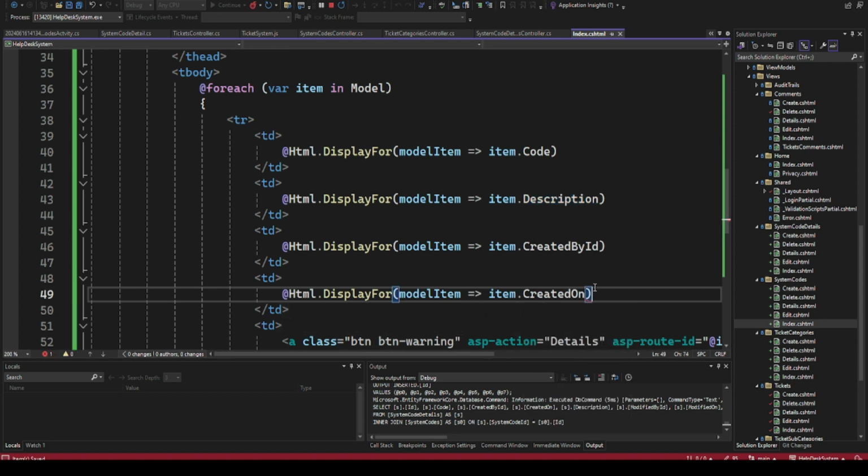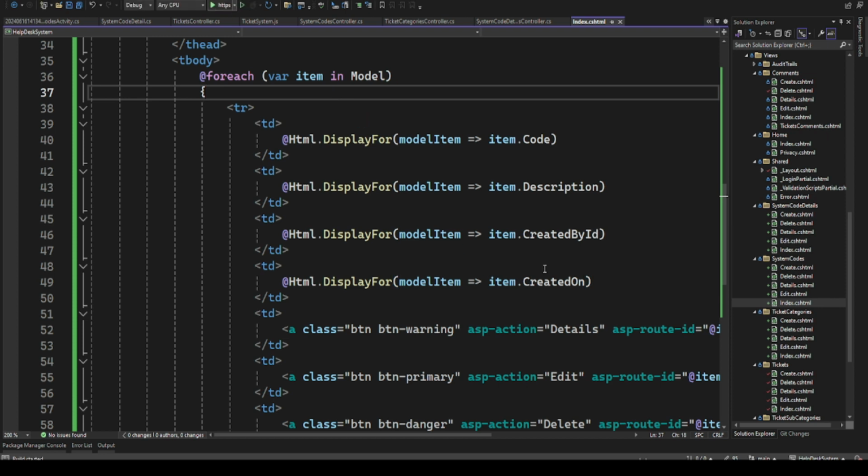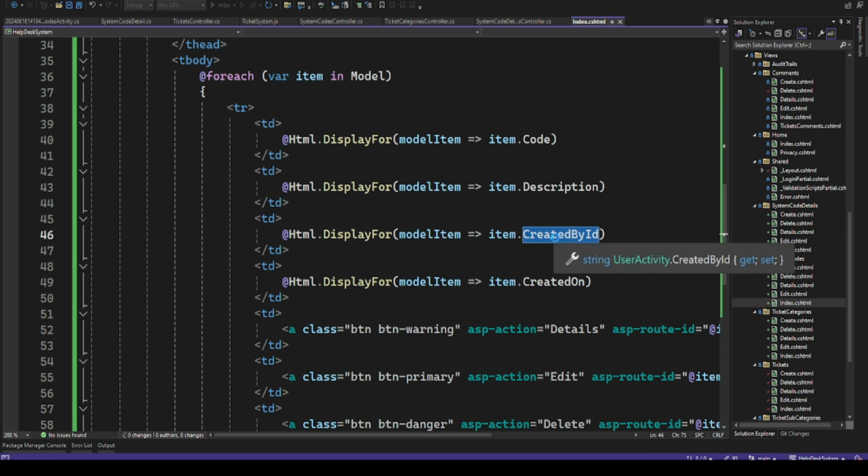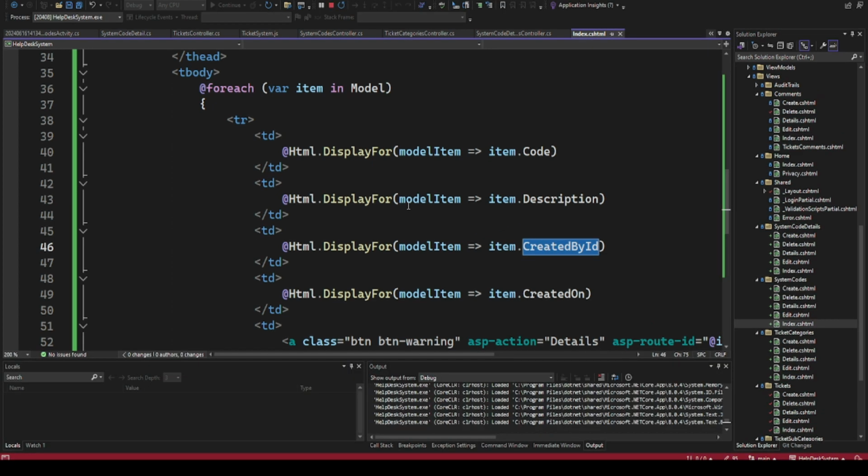So I want you to see something. If we launch this particular project and go to system codes, the created by and the created on will be displayed, but the created by will give us an ID, and we might not be able to tell who is that person.